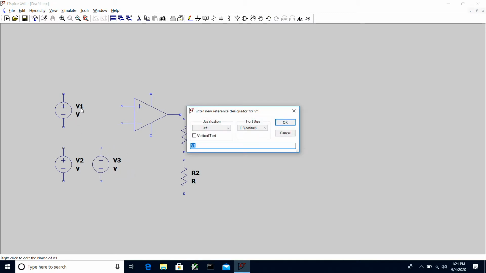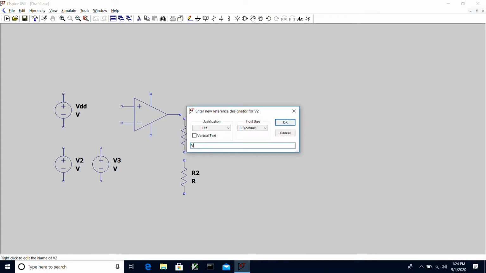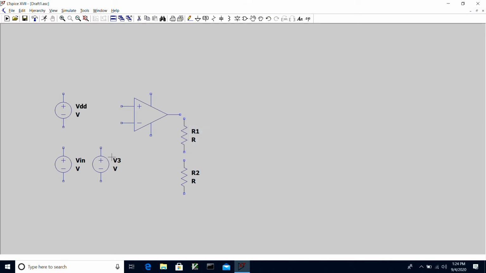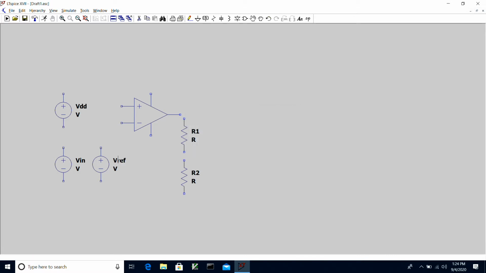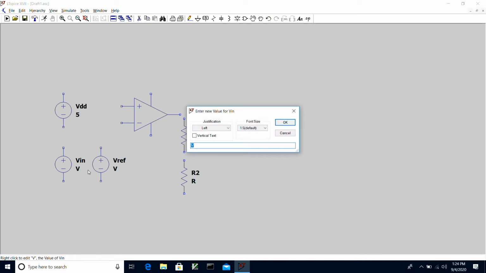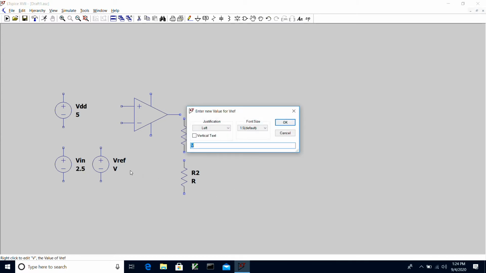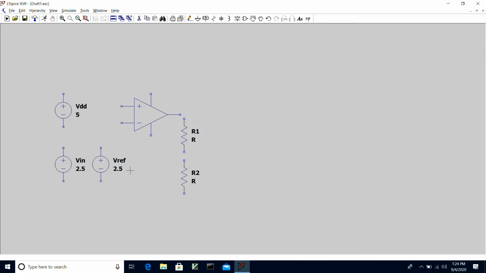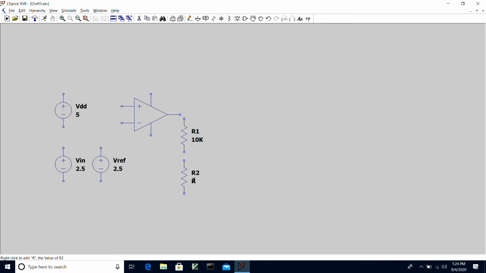And let's make this one VDD. So I'm right clicking on the instance name here. We can make this one VIN, and we can make this one by right clicking on the V3, we can change this to VREF, and we'll click on the value and change it from V to, let's say, 5 volts for our power supply. And we'll make the nominal voltage for VIN 2.5, the nominal voltage for VREF, again maybe 2.5, in the middle of the single-ended power supply that we're going to have. And let's say that the resistors are going to be, I don't know, 10K. Both of them will be 10K for the time being.